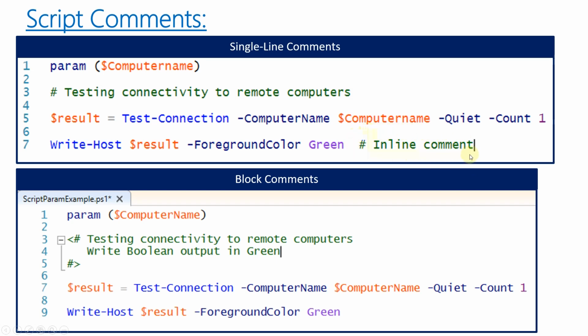And if we have a multi-line comment, then we can use it like this. First we have to use the less than symbol, and after that the # symbol, and then we can write all the comments which we have in multiple lines. After we have written the comment, we have to close the opening. And how can we close it? We write the # symbol again, and after that the greater than symbol.